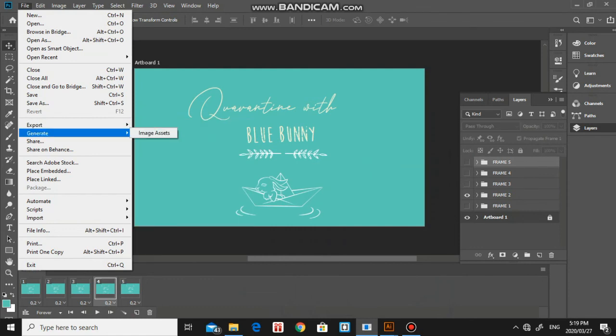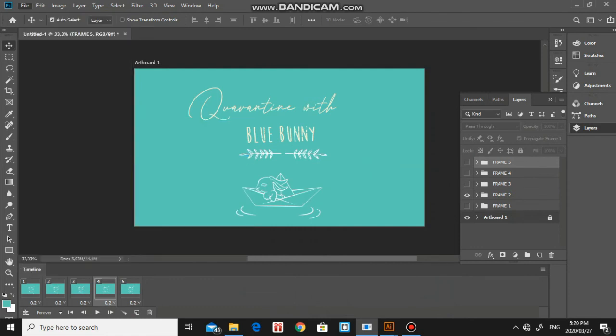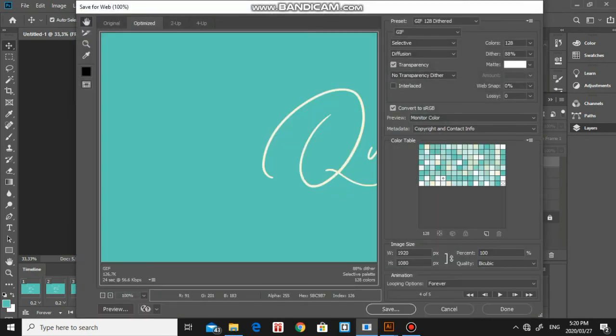So now you're going to export it. You're going to go to Export, Save for Web. This is if you want it to be a GIF. My settings are already alright, but basically all you need to worry about here is make sure that the preset is a GIF. You want to make sure it's not a PNG or a JPEG, it is a GIF.